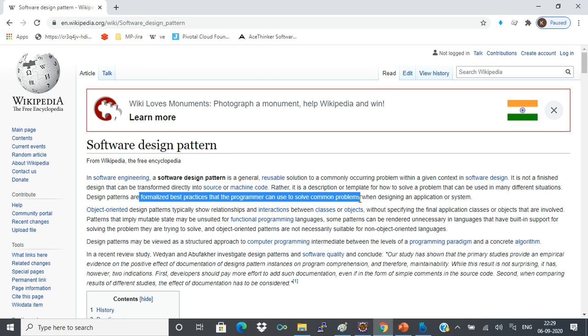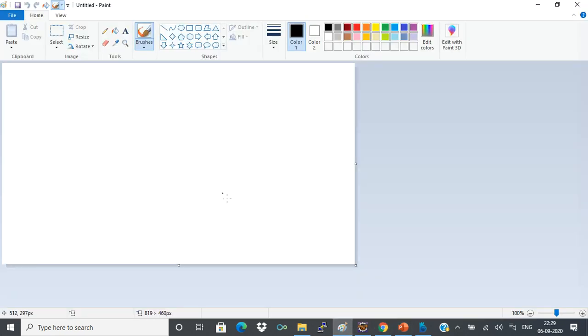So what do you mean by this actually? Let us come up with some high level explanation. We'll be seeing this in detail when we go across the design patterns. But here, say I have developed an application. So this is my application.